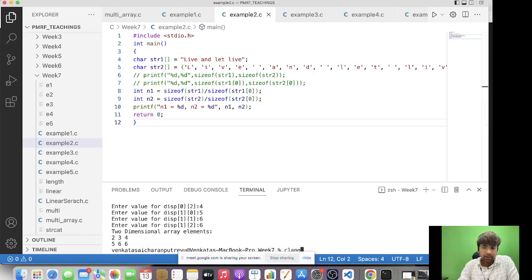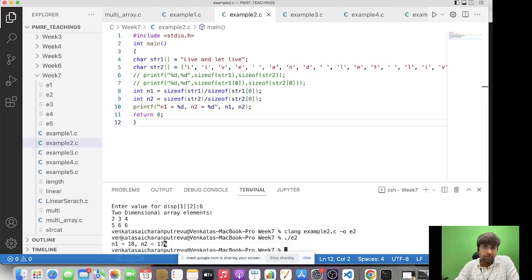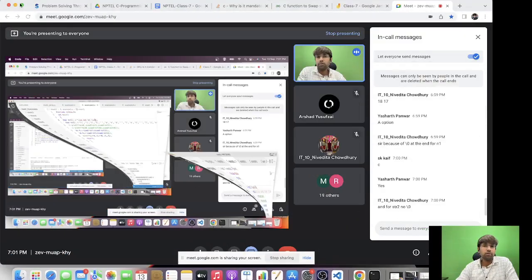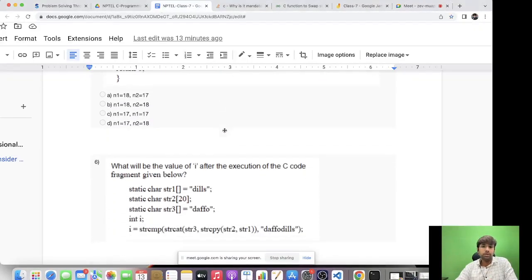See lang if example 2, whoever doesn't understand this program, not slash e2. So you can see 17 and 18, because here it will be null character by default, slash 0, which is not the case here. So that's why we can see the difference here. So that is all about this particular program. So it is a bit tricky.